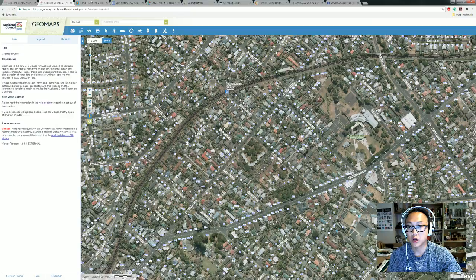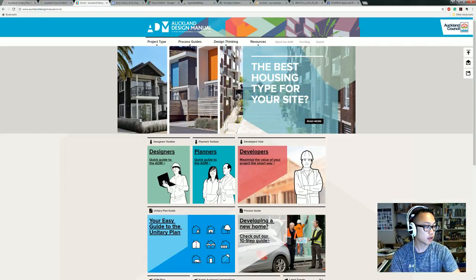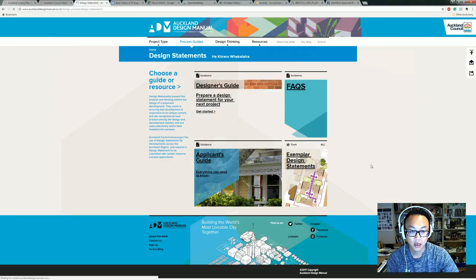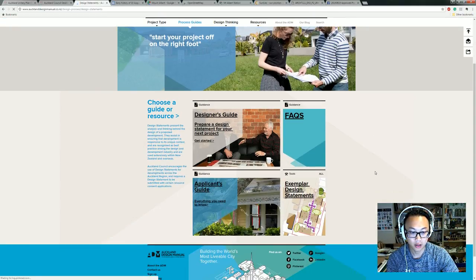So first, I want to show you this website. If you don't know, it's the Auckland Design Manual. Here's the address here. And why is it important? Because this website has a lot of guides that you could use to present or showcase your designs. So if you go on the process guide, you get design statement. Just click on that. And what you want to see is exemplar design statement.